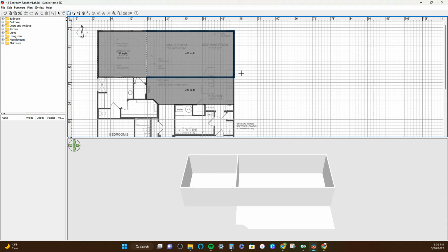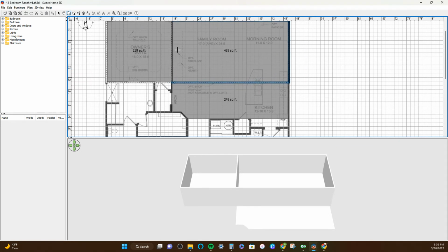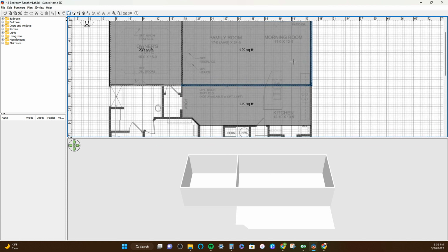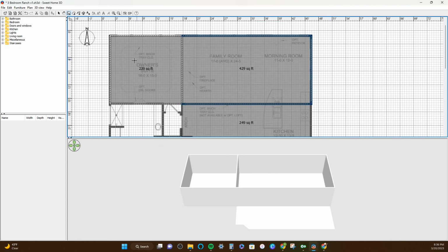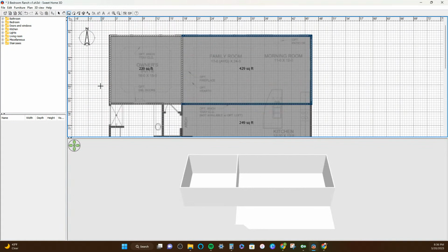Now, back to what I was saying, holding control without that tool selected, I can zoom in here and start to put in things like windows and whatnot. Now, I'm going to have to launch a separate version of this so you can see where the windows and the doors go. And you can just place them as you want.